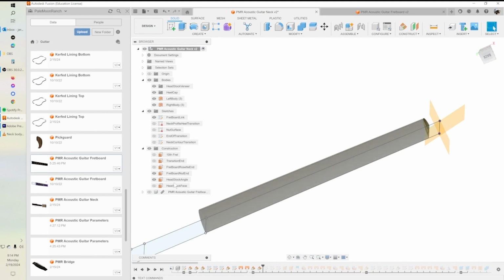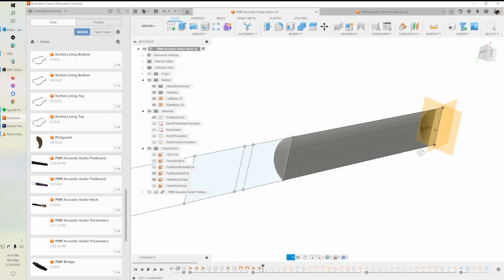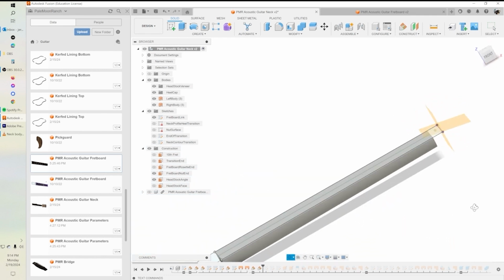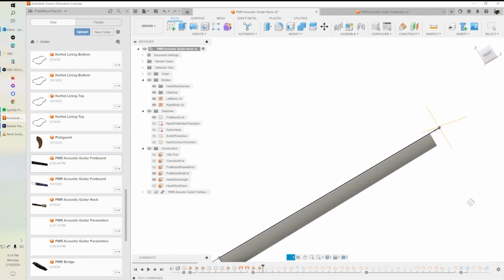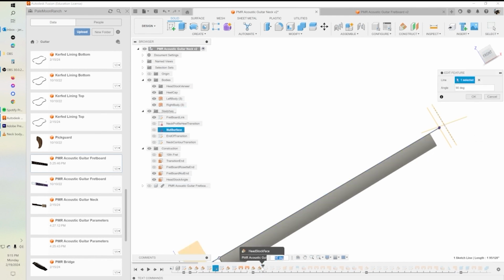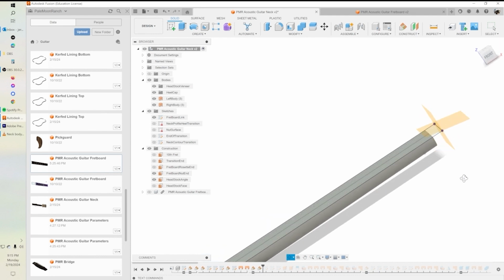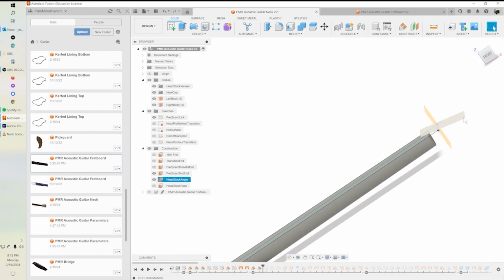And we're going to have our headstock face, which is 90 degrees to the body. This angle. All right, so this defines our headstock right here. It'll sit right in here and transition through this little section right here.